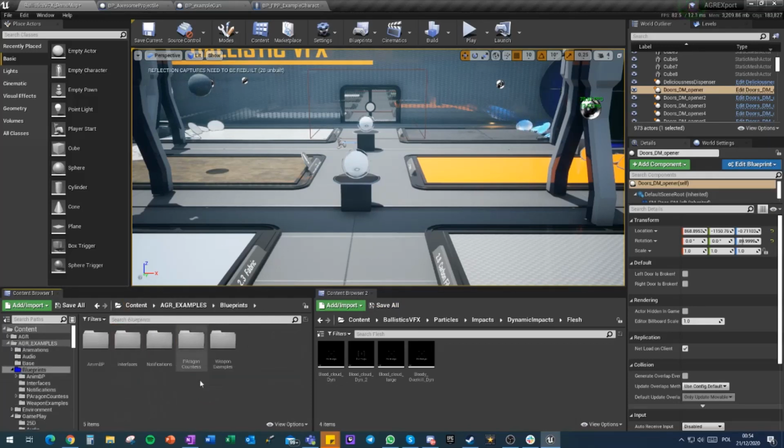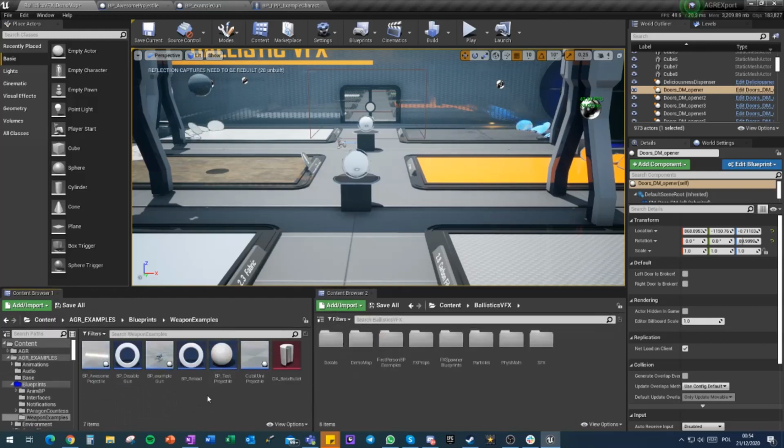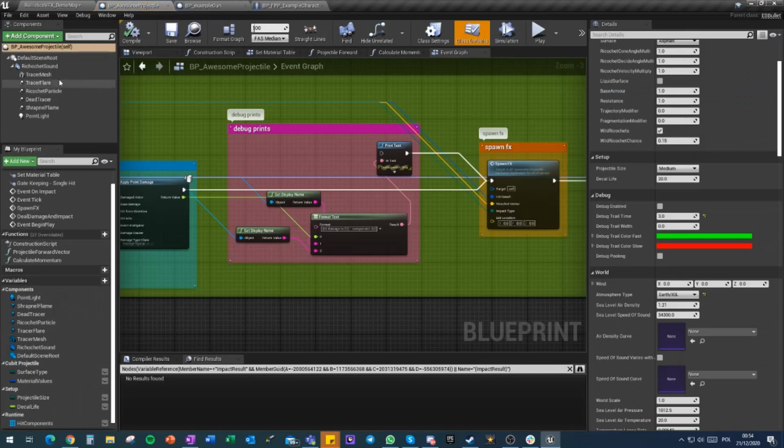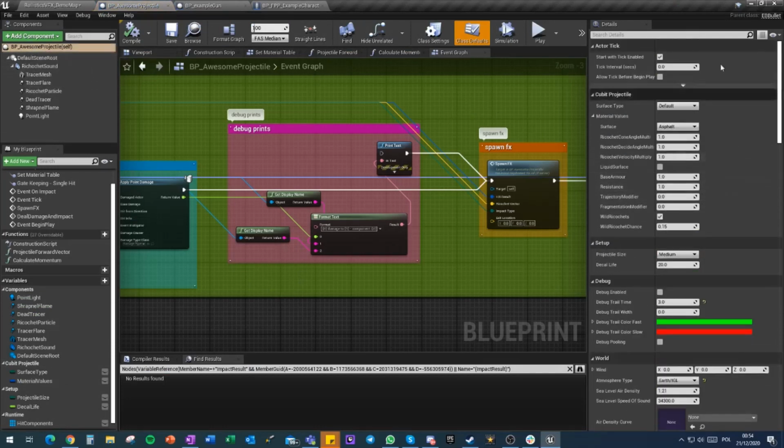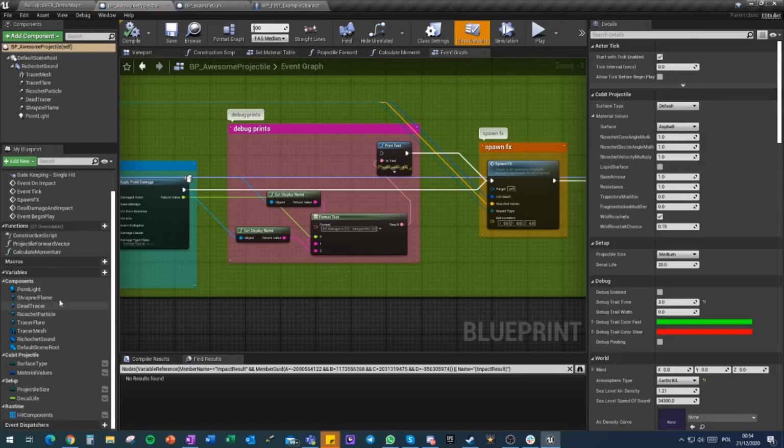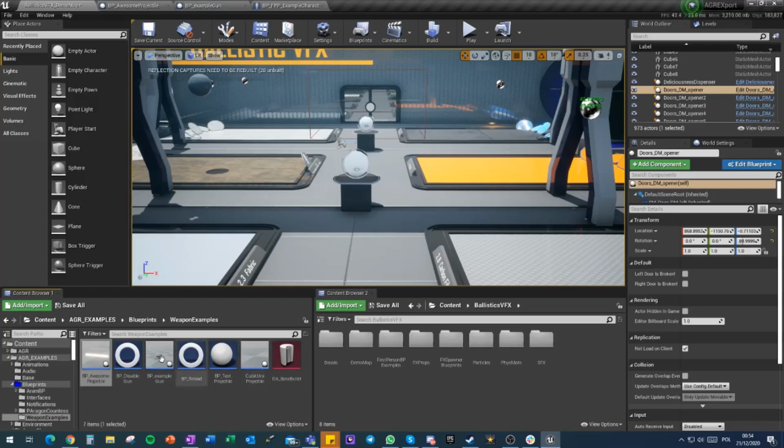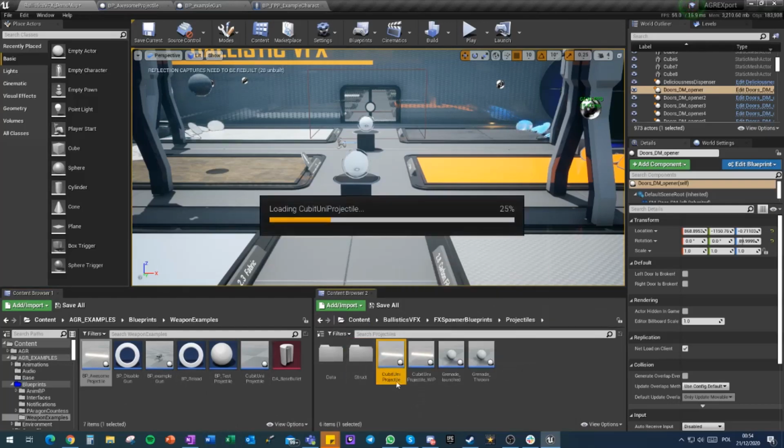Okay, and then inside AGR examples, blueprints, weapon examples, I made a copy of our bullet and I called it Awesome Projectile. Now, Awesome Projectile got a few things changed. I had to add some new variables. So how I did all this is I took the original BallisticsFX projectile. So it's here.